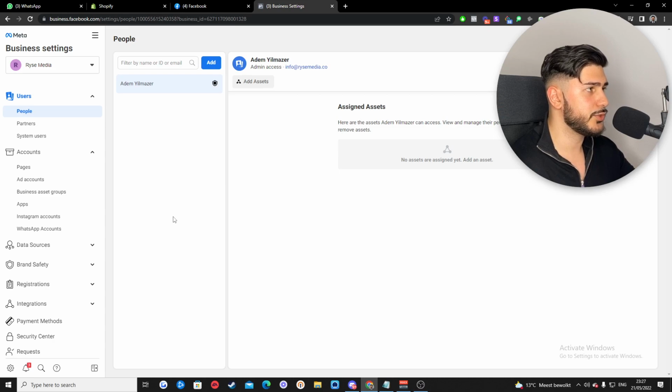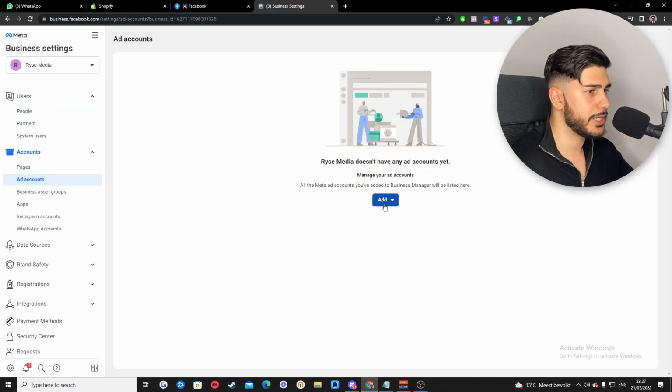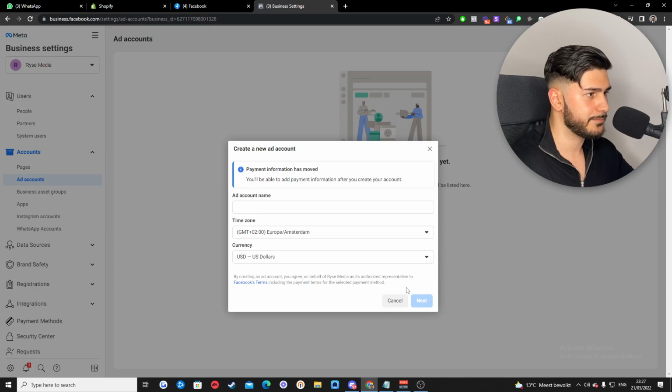Okay, what we need to do now: we created our Facebook business page and our Facebook Business Manager, but we need to create an ad account and a pixel. If you scroll down to where it says Accounts and open this up, it says Ad Accounts, so click on that. From here, click on the blue button that says Add, then click Create a new ad account. Now we can name our ad account.